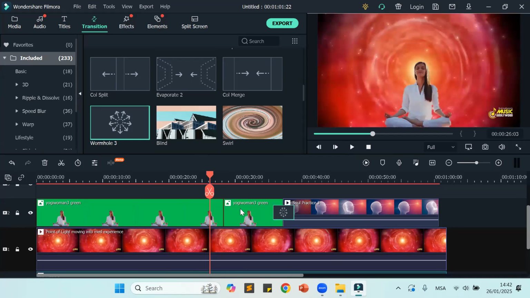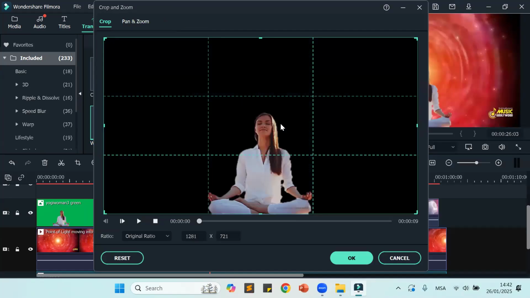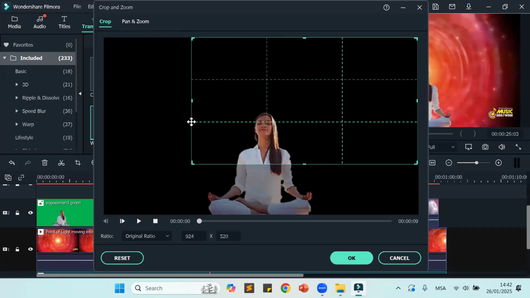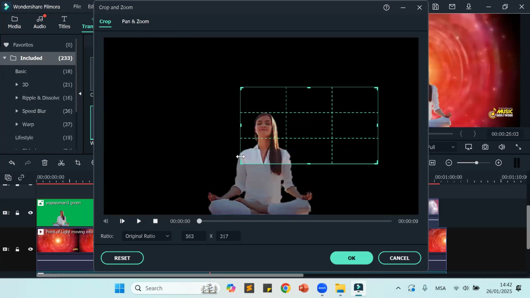Now let's try to zoom this green woman here. Go to this small section, select that section, right click on it and go to crop and zoom. Crop and zoom. Good. Now let's say if you feel that the video is too big, don't go to zoom yet. You can actually crop that video. This is how you crop it. Whichever part you don't want.